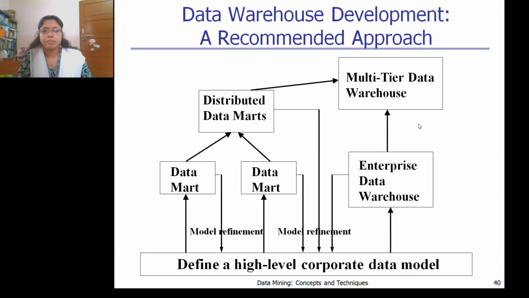So this is a recommended approach for data warehouse development. First you have to define a high level corporate data model. Then you have different data marts here. So the data marts are distributed. From the high level corporate data model, you have an enterprise data warehouse, and from there you have a multi-tier data warehouse. This multi-tier data warehouse will have connections with the distributed data marts also.